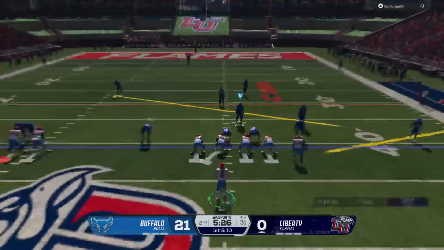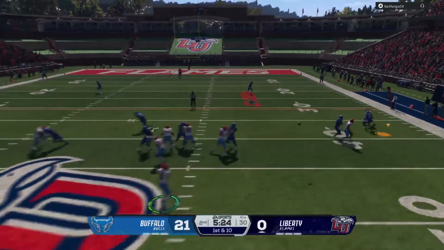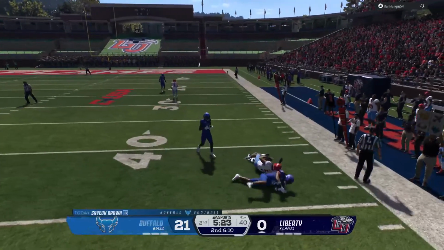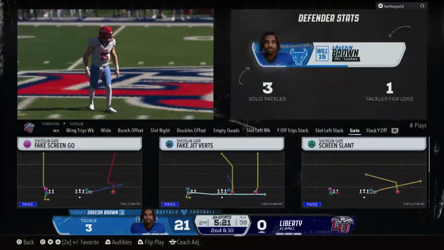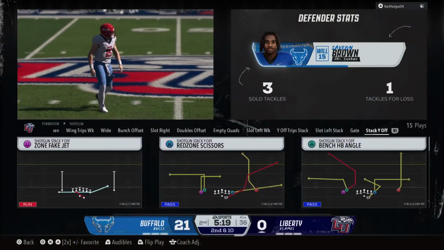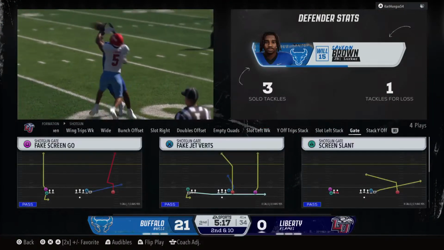Last possession, tried to force it in there, threw the interception. This possession, it's not there. Take off and scramble. Great job. You got enough athletic ability to do that. Big third down conversion by this offense.